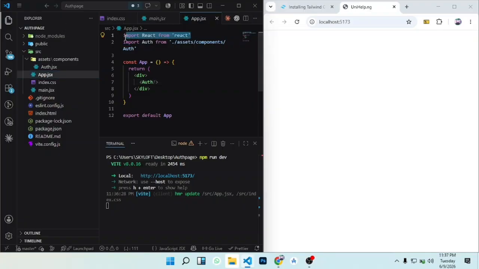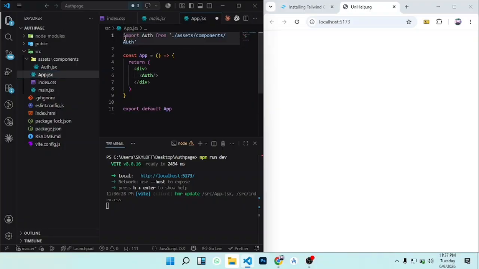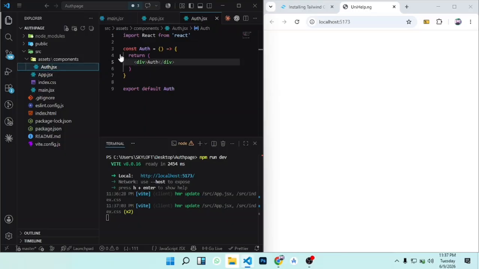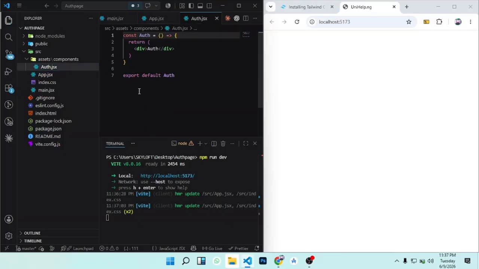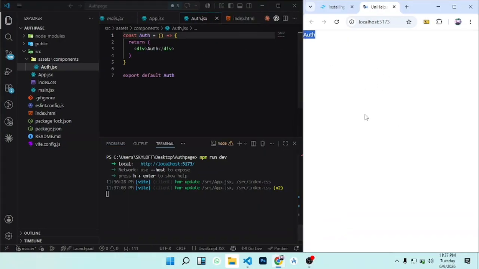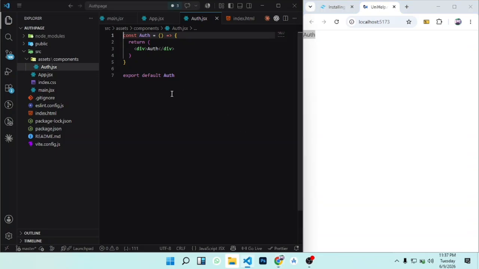Let me remove this. Let me reload the page. Okay, now it's already showing the auth text. Over here, let me drag this, so this is the preview. Let's close the terminal right now. Over here, let's use the fragment.